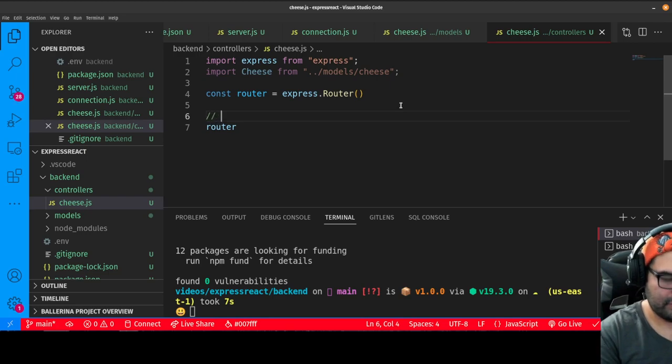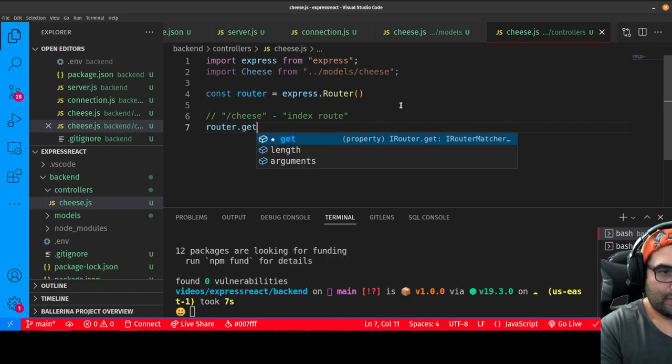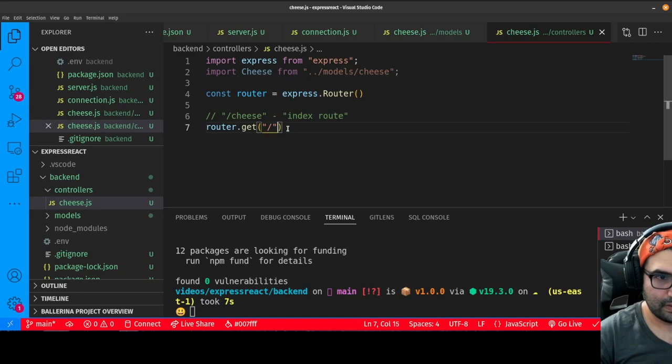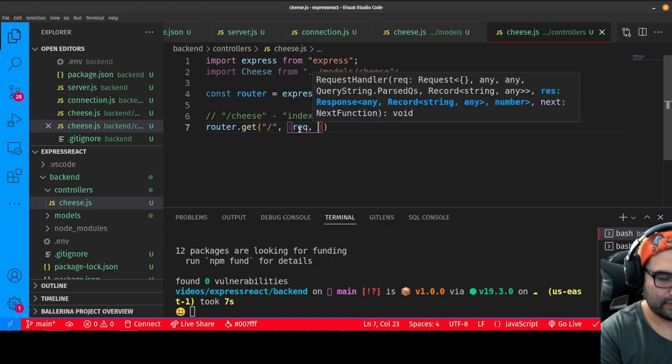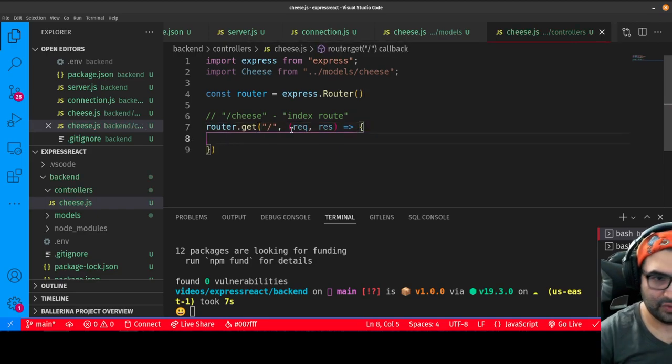So again, this is going to be for /cheese, aka our index route. Okay, so router.get slash, and that's going to be req, res. And I want to use async await because I don't like using .thens or callbacks.